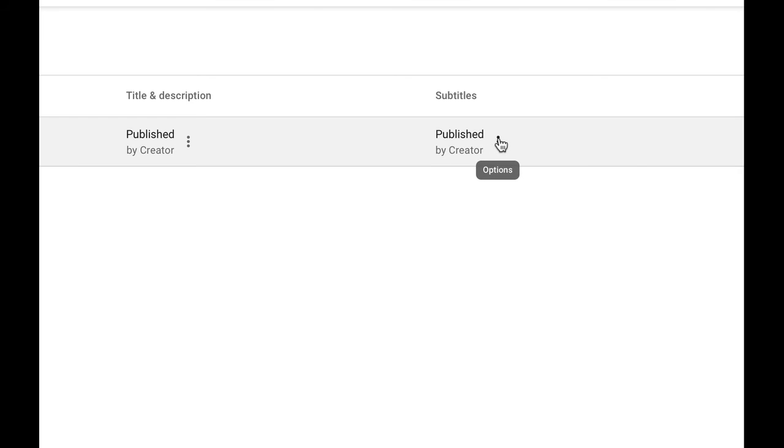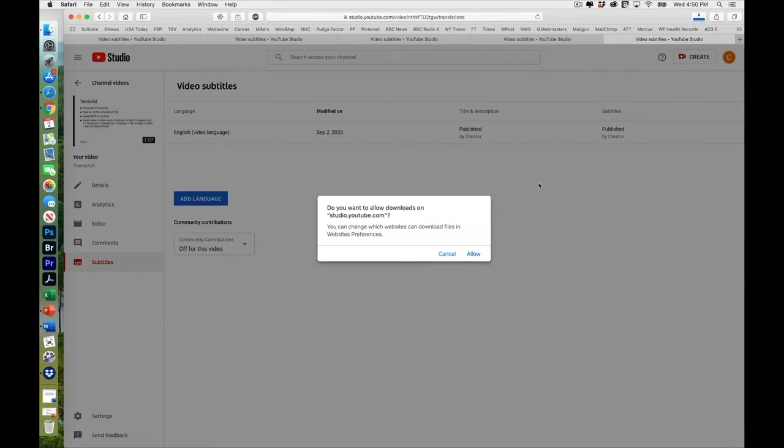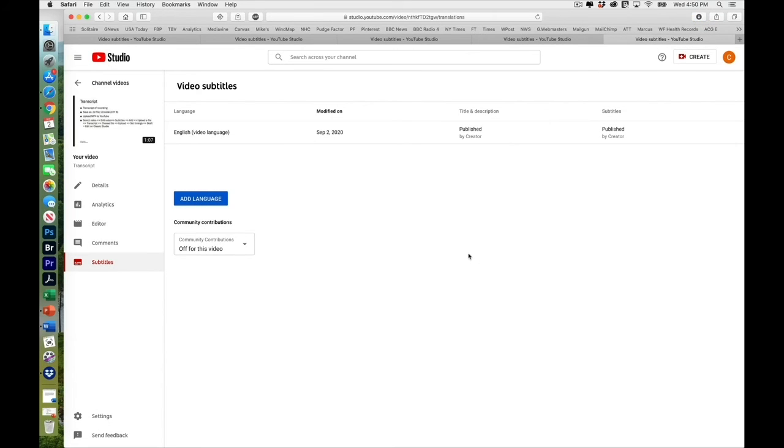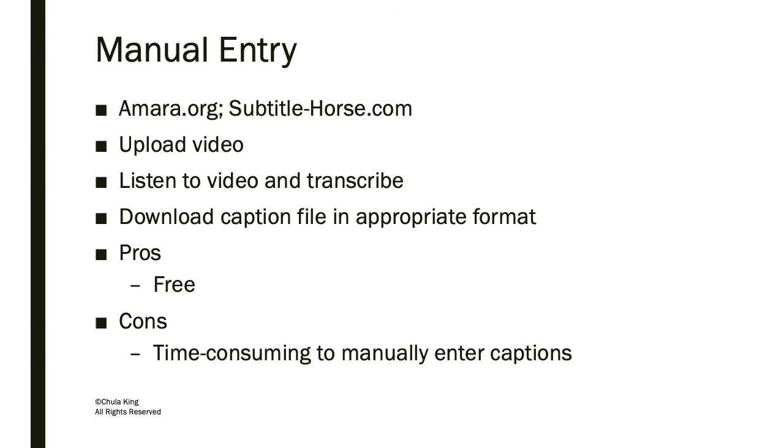If I select the 3 vertical dots, I can download the subtitles as a VTT file, SRT, or SBV. If I want to use them in Panopto, I select SRT, and it will download the captions that I can then upload to Panopto. There are free online tools available that allow one to manually enter captions.